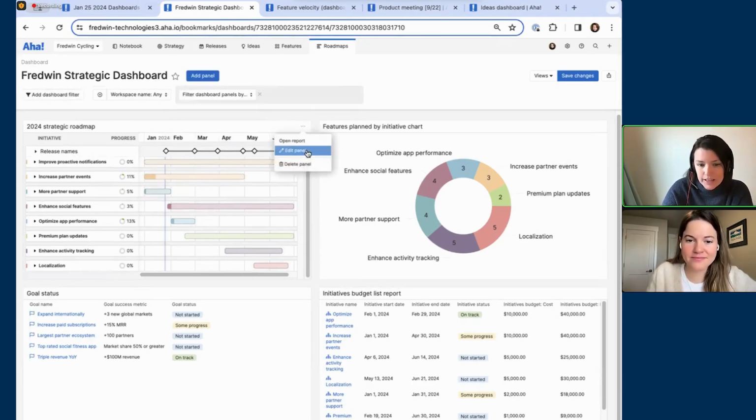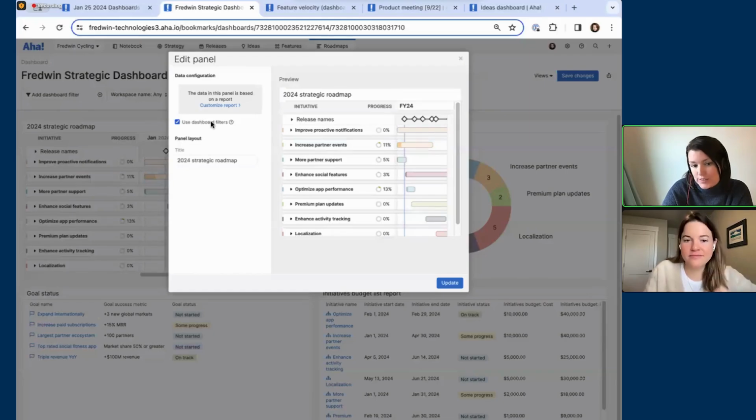When you go to edit the panel, you can decide if you're using the dashboard filters or not. If this option is selected, it means that if we were to change workspaces, for example, all of the detail within this panel will also reflect the workspaces that you select. If this is deselected, the report will actually ignore the dashboard filter. So this is really helpful if you're trying to decide, do you want to update based off of those filters, or do you always want to show the data based off of report specific filters?